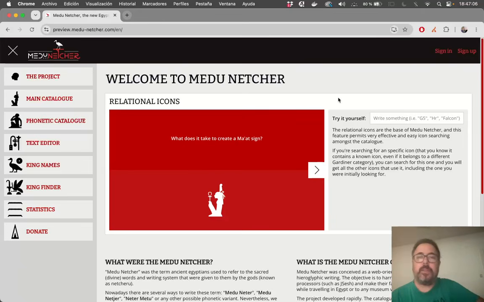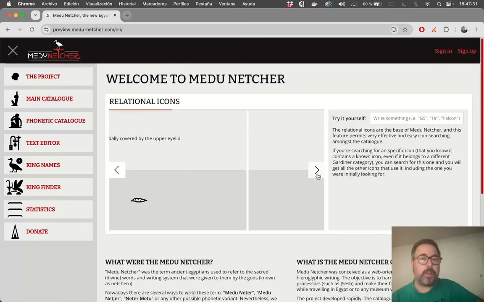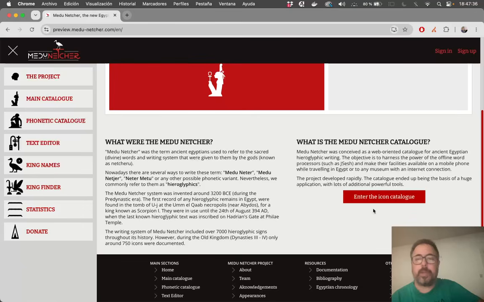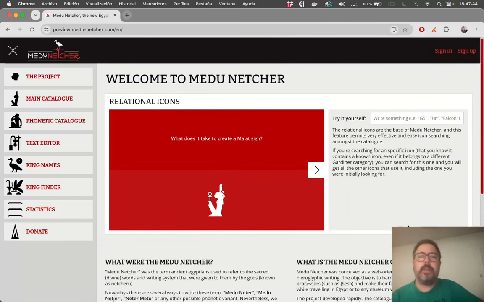So when you access medonetcher.com, you would see hopefully something like this, which, long story short, I love the use of color to express functionality. So anytime you see the red color of Medu Netcher, it means that it has something to interact with. These are links, and you can go and make some slideshows, etc. If you scroll down, you see the buttons are red. The scroll bars, if you have them enabled, are red as well. So here you have a little hint.